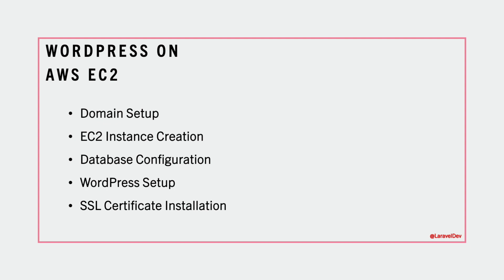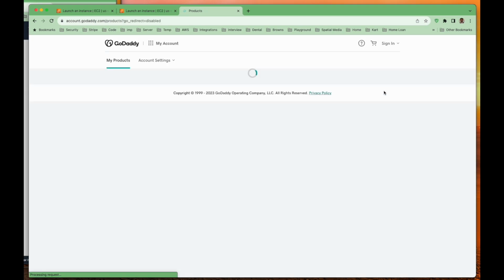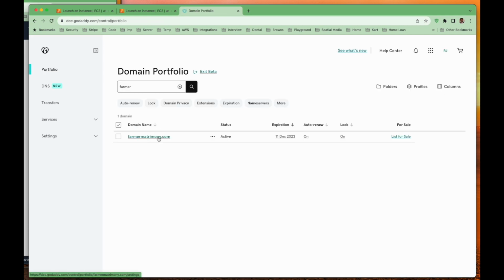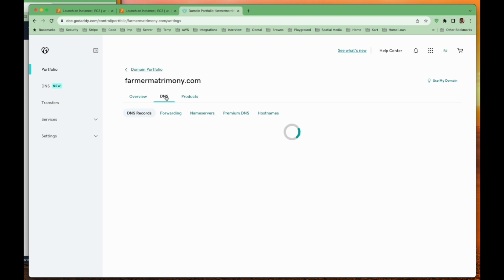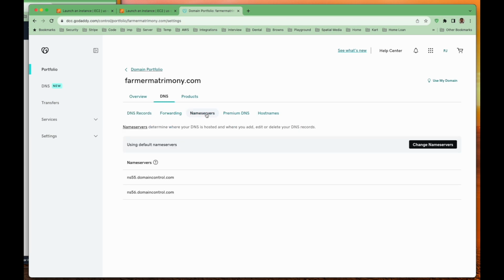Here we'll see how to configure the domain in both GoDaddy and AWS Route 53. Please note, if you obtained your domain directly through AWS, then you only need to create a hosted zone in AWS Route 53. For those with the domain in GoDaddy, log into your GoDaddy account, navigate to My Products, and then Domains. Select the domain you want to use for hosting your WordPress website. Click on the DNS section and then Name Servers. Here we will add the custom name servers created in AWS.